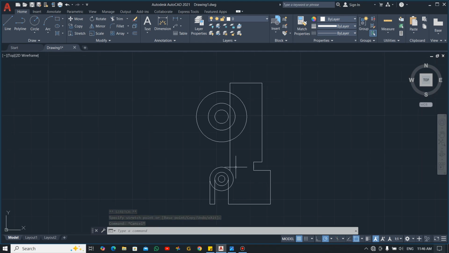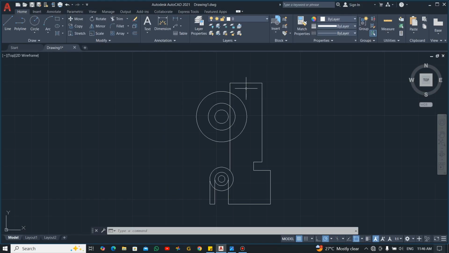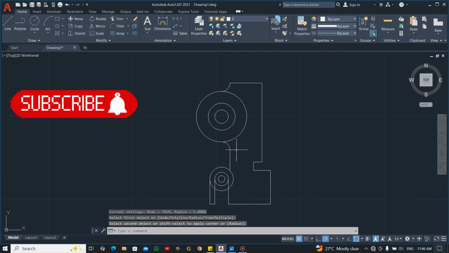the circle. So let's apply our fillets. We have a fillet here, 5, 5, 5. Okay, so select your fillet command, enter the radius, click on radius, enter radius of 5. Now click on this line and this circle, you get it. Press enter again, click here and click here, press enter again, click this circle and click this one.